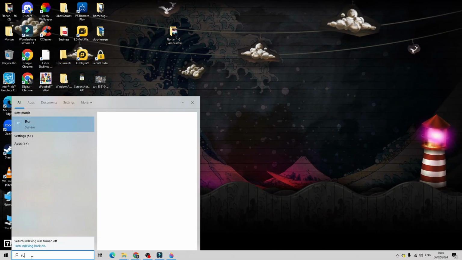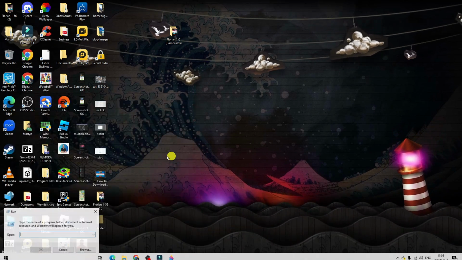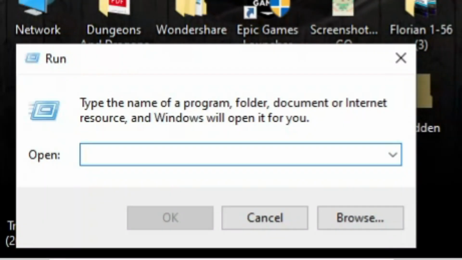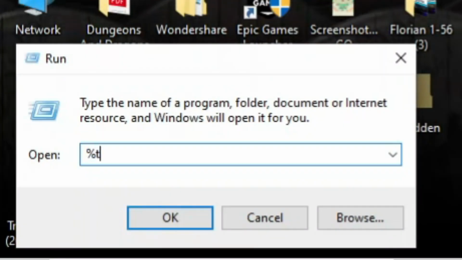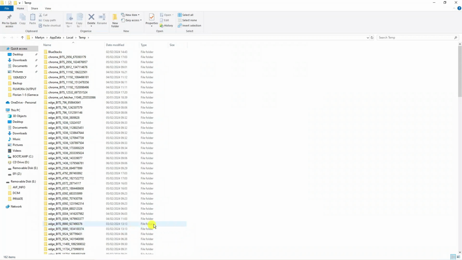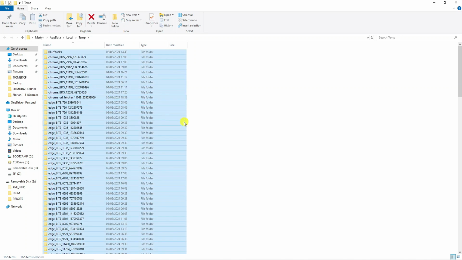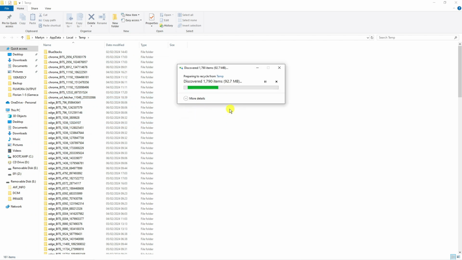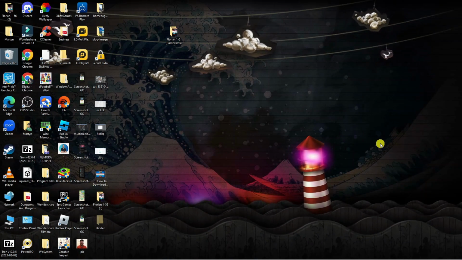Next, we're going to open up the run app again. Come down to the search box, type run and click to open up the run app. This time type the following: a percent symbol followed by temp and then another percent symbol, and then press enter to open this up. Again, select everything in this folder and delete that just like so. Once you've done that, as you can see, we're back on my desktop.